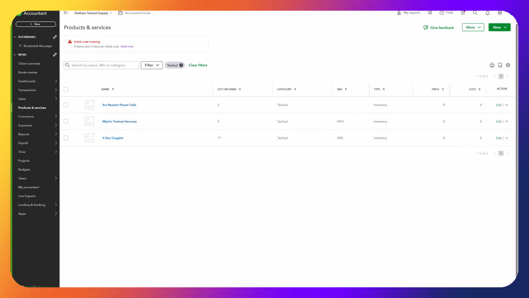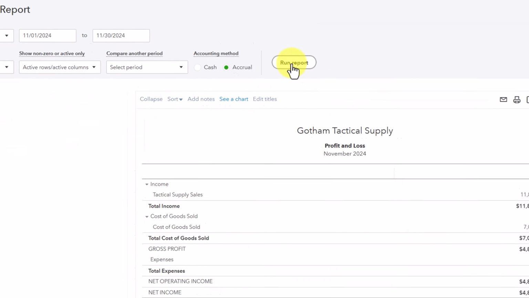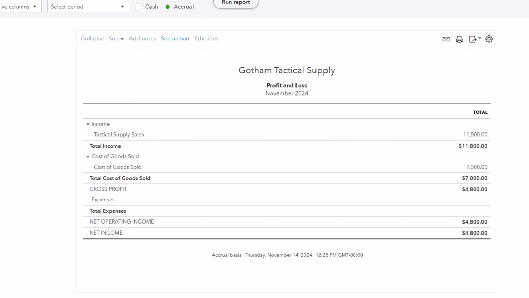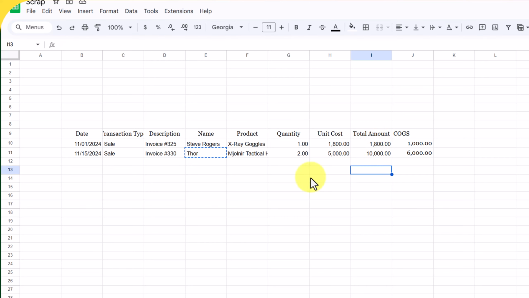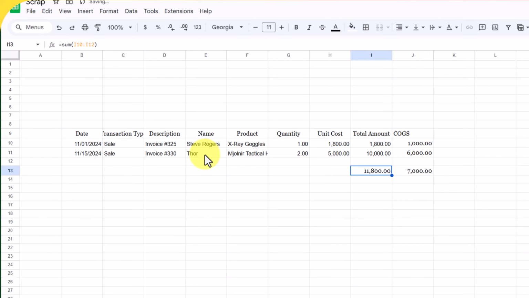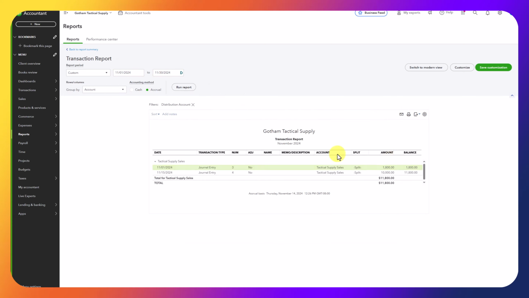Okay, and now let's run our P&L for November. There we go. Okay, so I've got my total sales of 11,800, my total cost of goods sold of 11,700. Let's make sure that checks out, right? Always like to check my math, like any good accountant should, right? So 11, 8, and 7. So our profit 4,800.